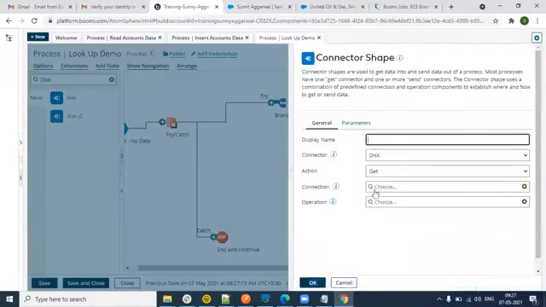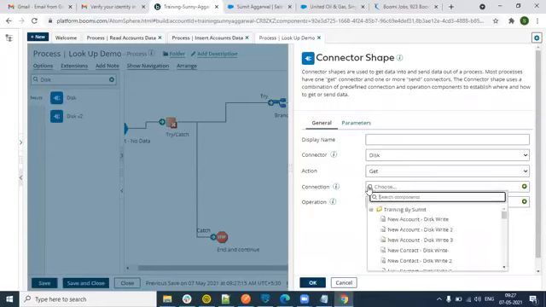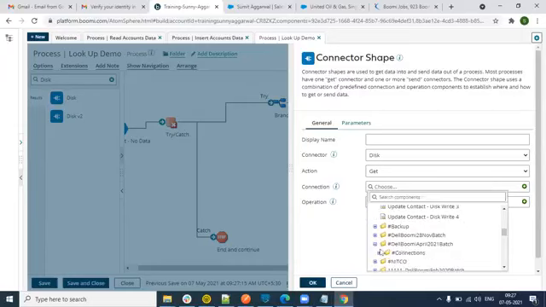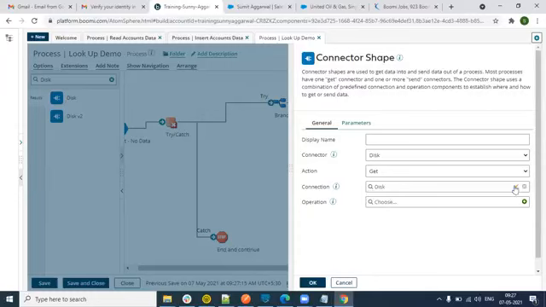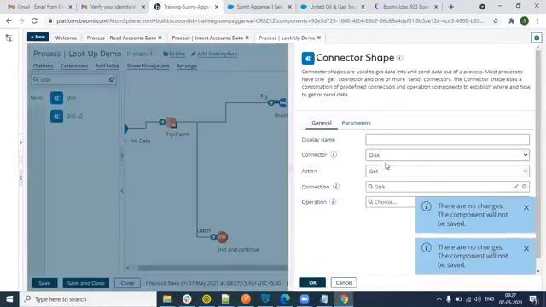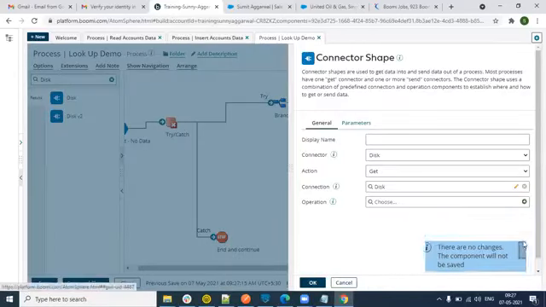In the disk connector, I'll choose connection. The disk we already created. Yes, we added a dummy connection. Why did we add a dummy connection name? So that we can use that in extensions, so that we are forced to use extensions, right? So right now we'll keep this only.